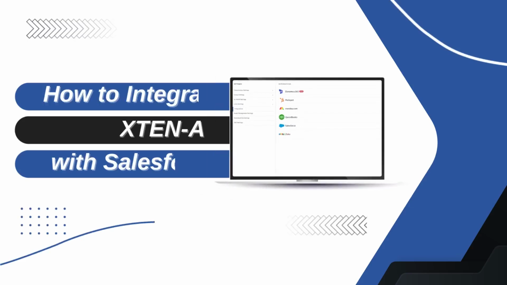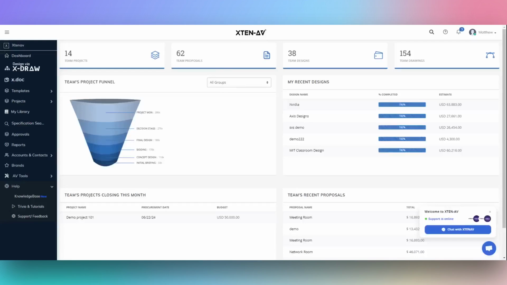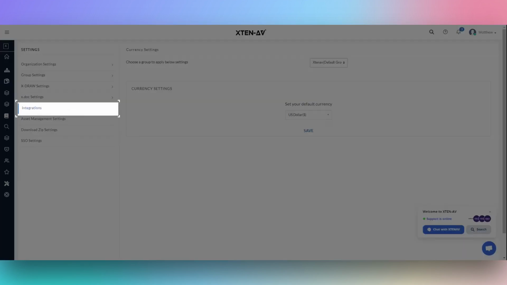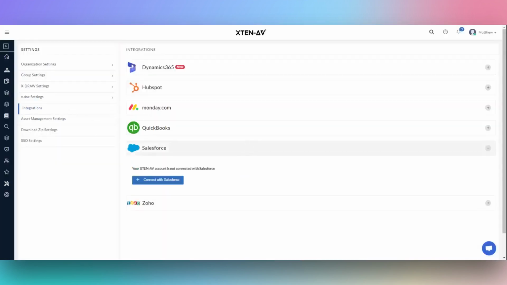In this video, we'll show you how to integrate your XTEN-AV account with Salesforce. Start by logging into your XTEN-AV account and selecting Settings from the profile icon menu at the top right. Navigate to the Integrations tab where you'll find Salesforce listed.